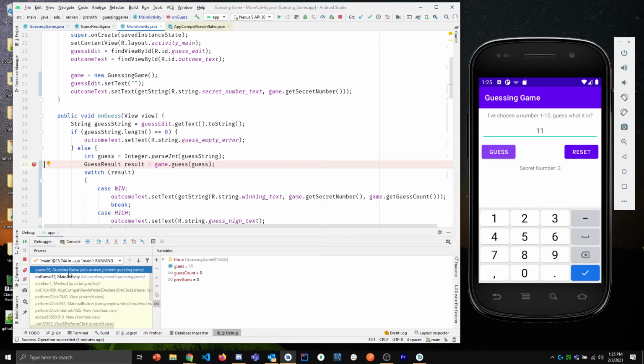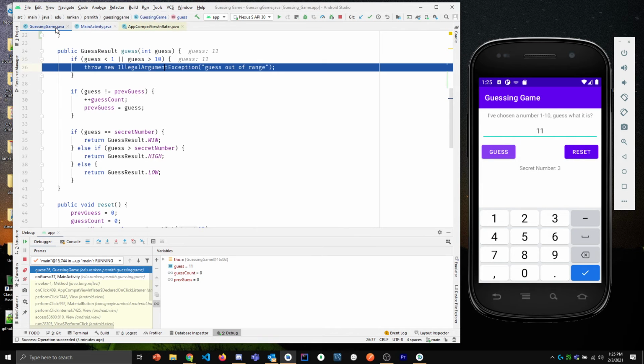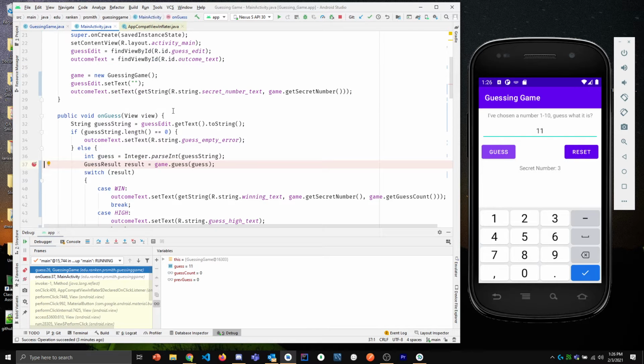So remember that the guessing game is throwing an exception. That's okay, right? But remember what method called it. So what method called guess? It was the main activity, main activity on guess. So the place where we want to do the try catch is not in the same place that it's thrown. Everybody with me there?